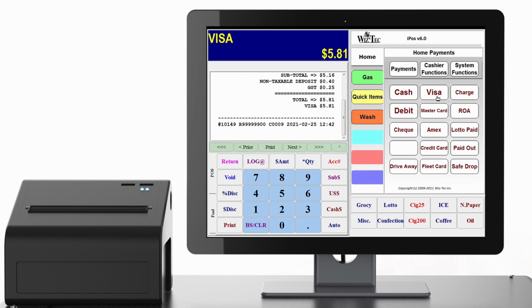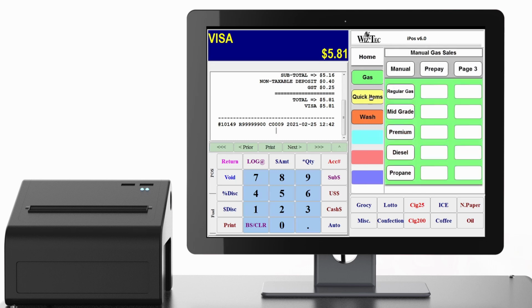If you do not have a barcode scanner with your system, you can use the quick key buttons to input items into your transaction. These are in this middle column just right here, and all these tabs can be populated with customized buttons for over 500 button options.